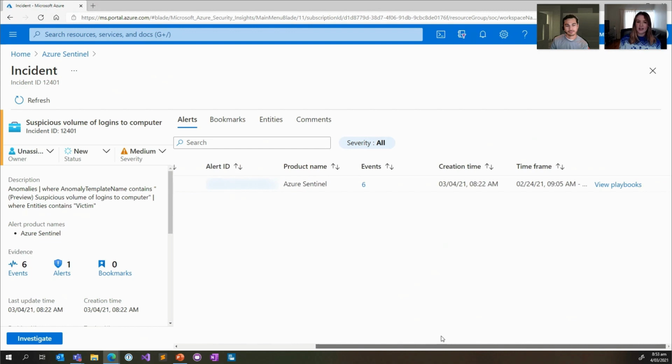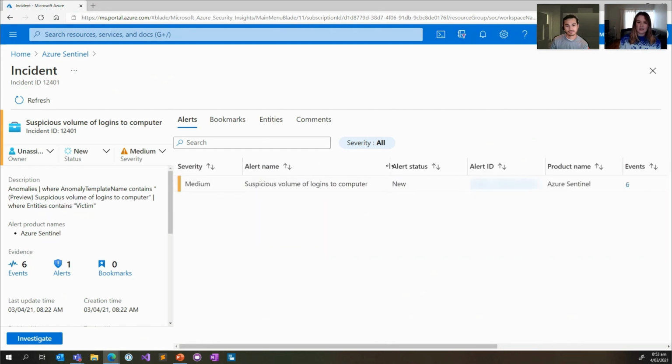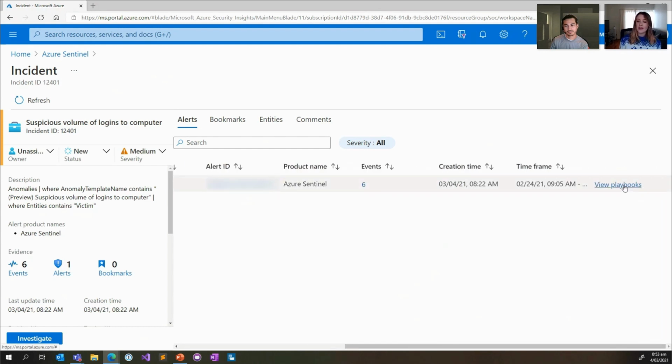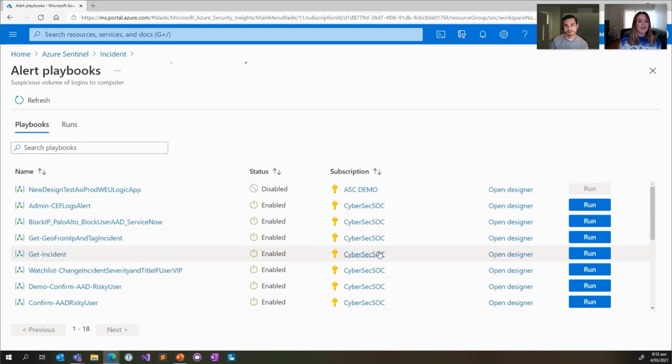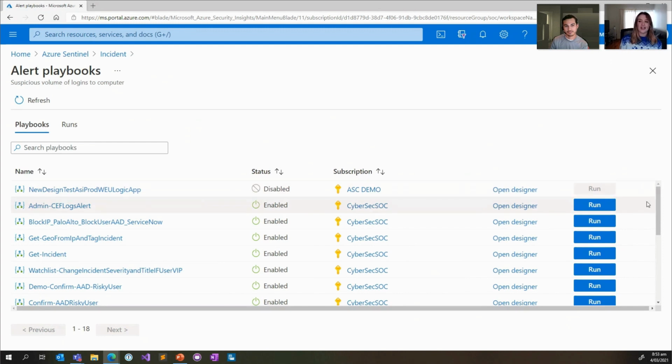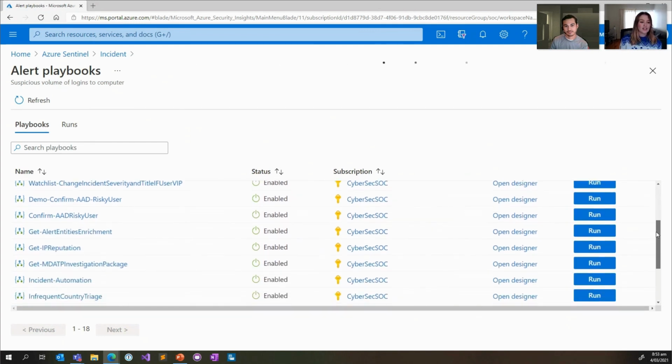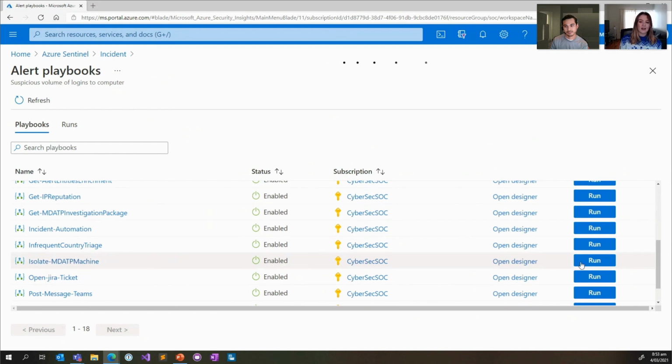And if we come over here, I'll just move this out so you can all read it. If we know that there's been a suspicious volume of logins to a computer, we might know that we want to take action on that right away. So we can come over here, click View Playbooks, and it's going to take us to all of our alert playbooks. And then it might be we want to isolate that machine. So we can actually do that here by running this playbook and clicking isolate machine. Now, depending on what the alert is will depend on what you want to do here. And it's still better to run automation in this way than completely do it manually.